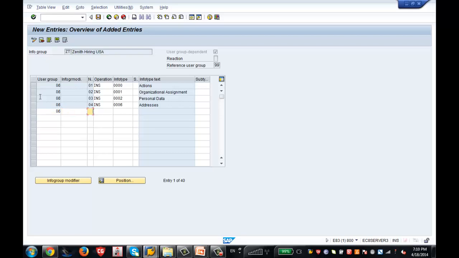Go to again the next sequence, INS, info type 7. Hit enter. Go to again the same user group, the sequential number is 6. Put INS, last info type. So now I want to end my sequence. So my info group definition is completed.